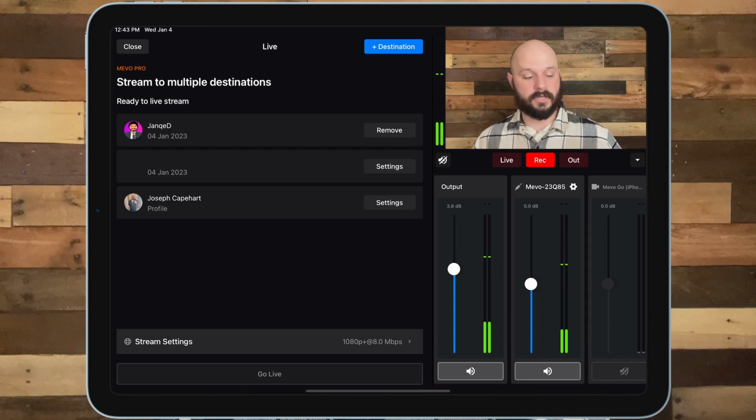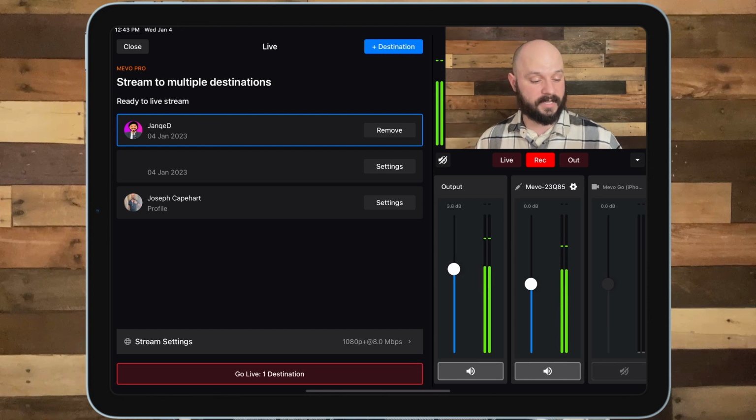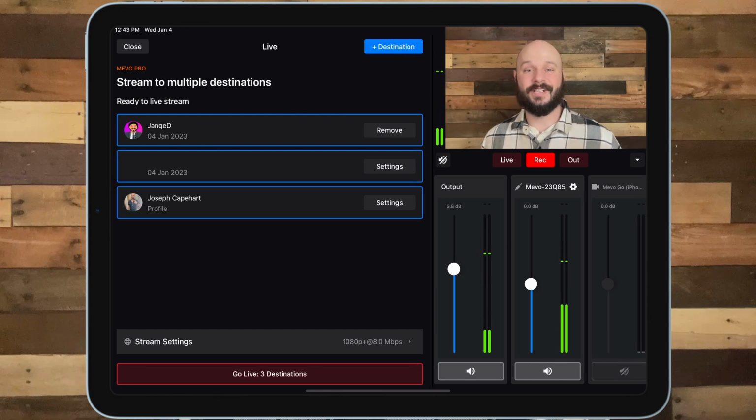Now, that doesn't mean these are selected. If you look at the bottom left, you'll see Go Live is actually blocked out. You won't be able to press Go Live. So I'm sitting here trying to tap it, and it's not doing anything. Now, if I select this platform, you'll see Go Live, one destination on the bottom, and if I go ahead and select the rest, you'll see Go Live, three destinations. If I press Go Live, my content is going to stream directly to our servers and be redistributed all the way to my Twitch, Facebook, and YouTube channel, and I am basically hands off.